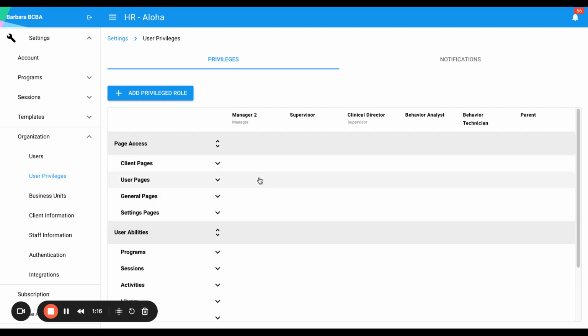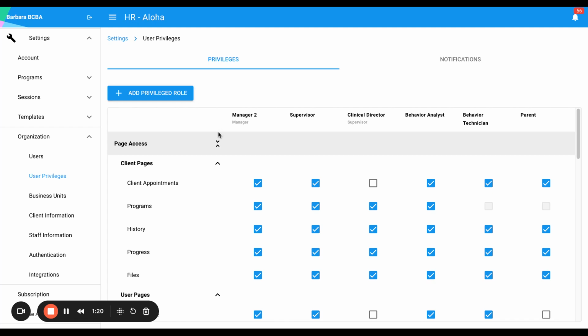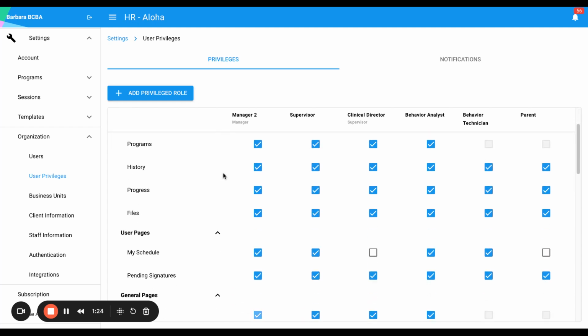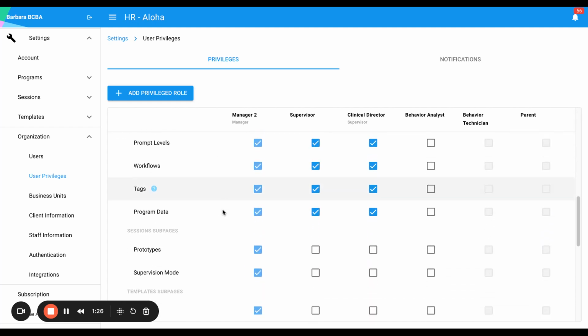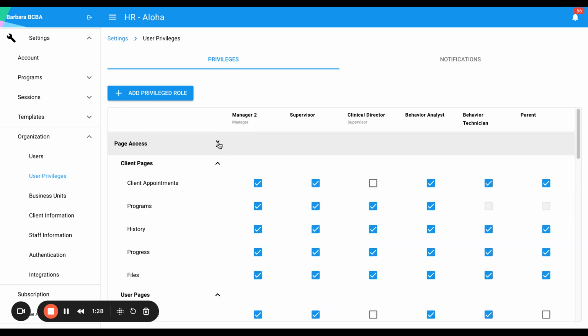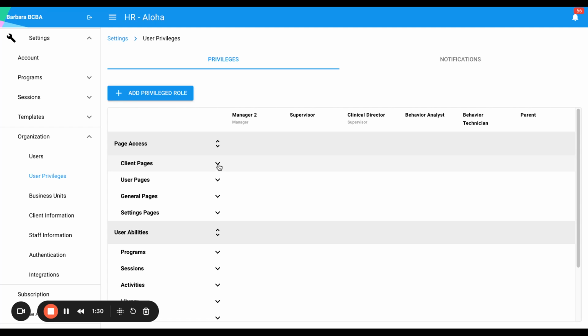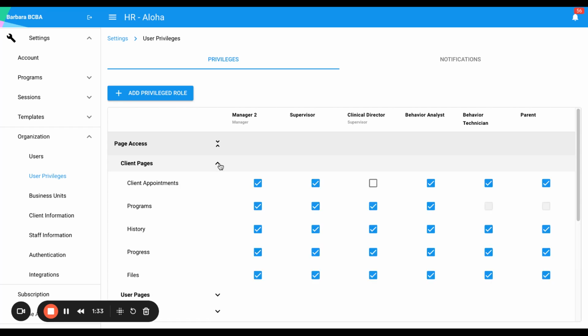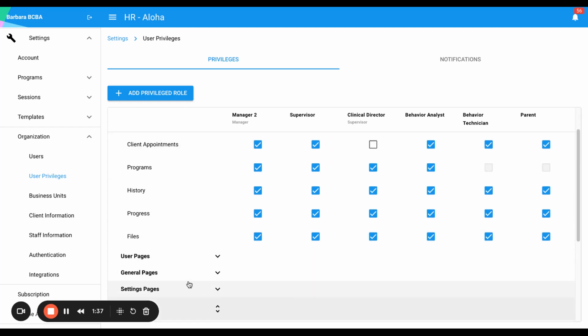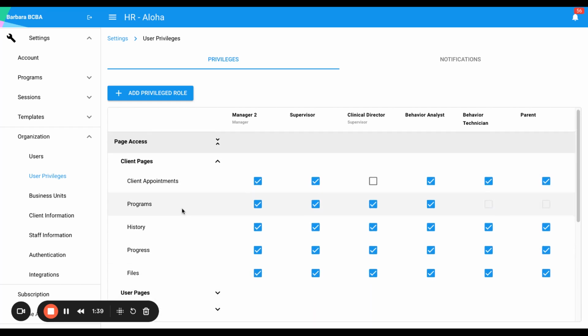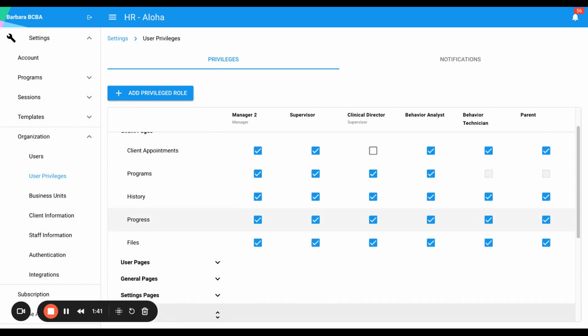To view all of the individual different privileges that we have set up in the system, you can maximize each of these sections. So by clicking the page access section, I actually am maximizing all of these different individual little sections here. I can also just individually click the down arrow here to expand these individual sections within this page access part of our user privileges.